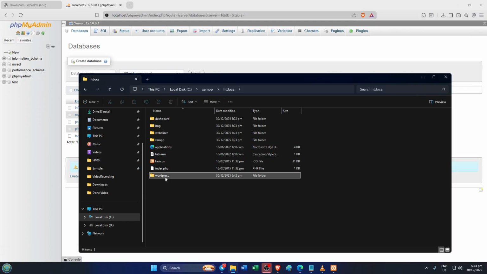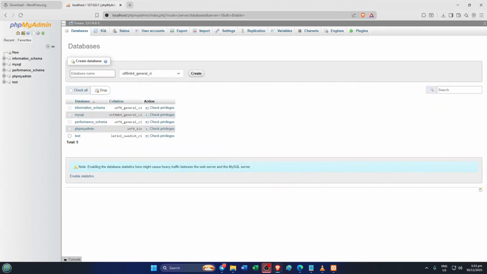Here's a helpful tip. Before we move it anywhere, let's rename this folder to match the name you want your local website to have. For example, call it MyWebsite or whatever you like. This folder name will become part of your local site's address, so pick something simple.